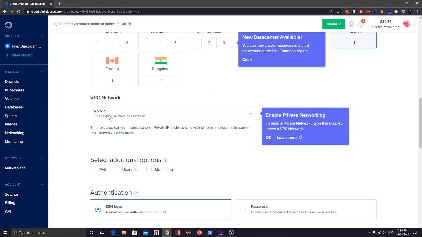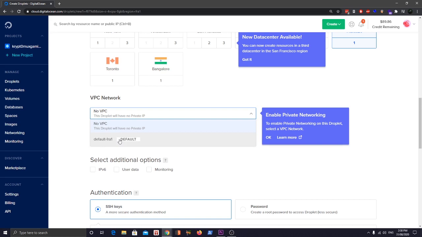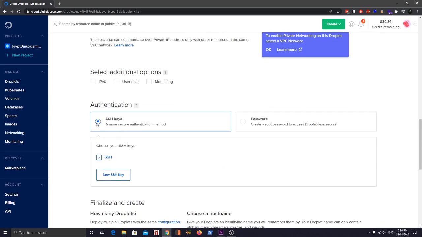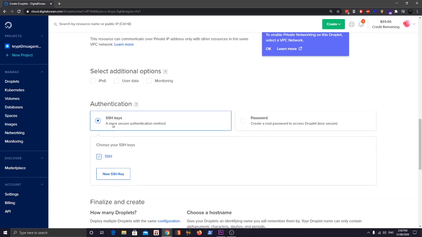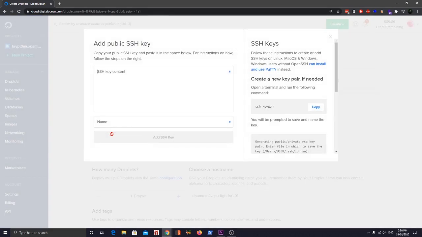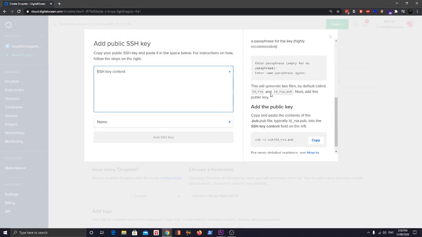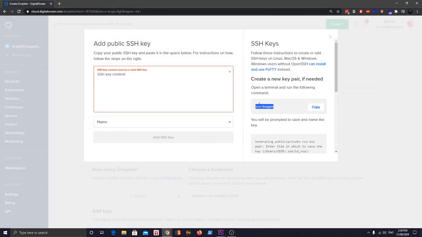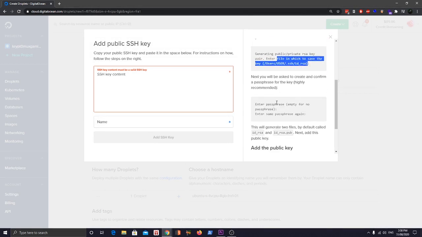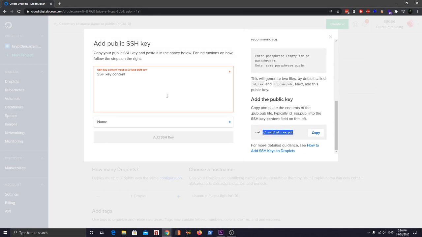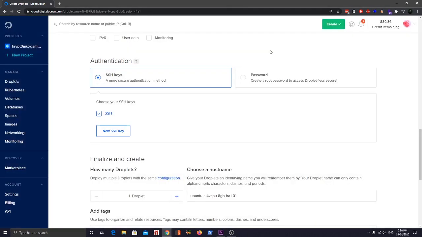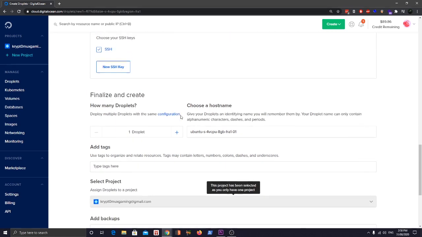If you want to, you can have a VPC, which gives you a private IP. By default, you can choose default. You don't have to choose SSH keys, but I usually just generate one. So I go to new SSH key and follow these instructions. I went into my WSL box, generated a key and made sure I saved it. Then I just copied the public key into here and it should be all good. I've been having trouble with the SSH functionality on DigitalOcean, so maybe you can help me out on that one.